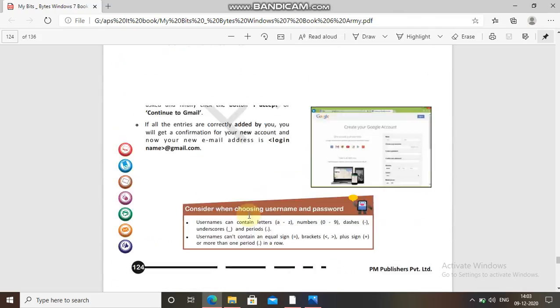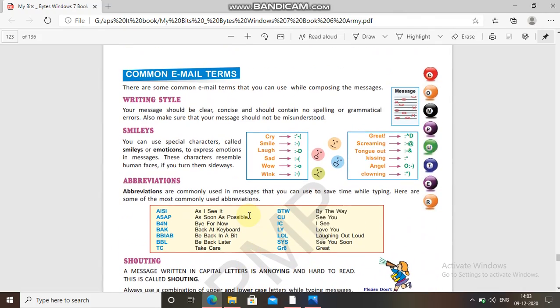Here you can see in this chapter we had talked about some common email terms, just like writing style, which I told you is very important in the message while writing an email. It should be clear, concise, and should contain no spelling or grammatical errors. Also make sure that the message should not be misunderstood. The person who is reading your mail should understand what you want to show him through the message.